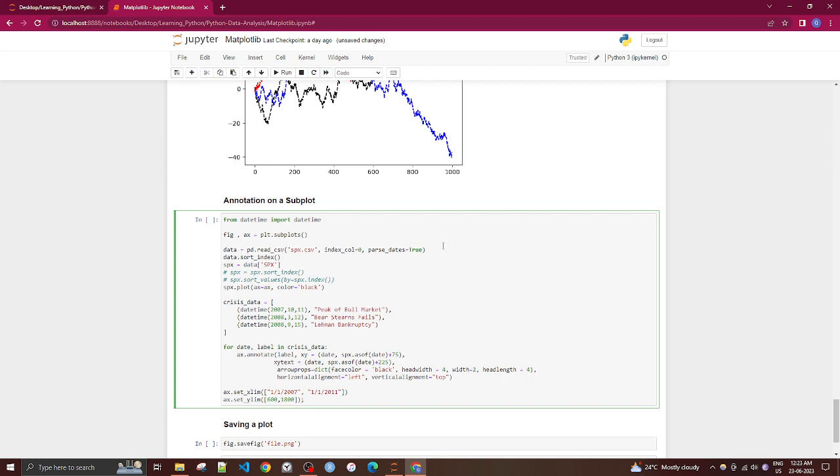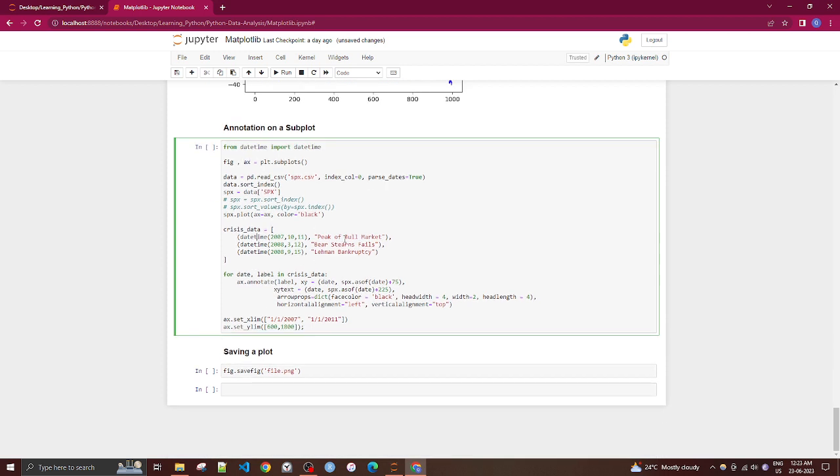So what we are doing, we are reading the spx.csv file, sorting the data by index. Then from the data, we are only pulling the SPX column, right? And we are going to plot on ax, color black. This is the crisis data. On this date, the peak of the bull market was there. On this date, Bear Stearns got failed, and on this date, Lehman Brothers declared their bankruptcy. So for each date and label, we are going to annotate.